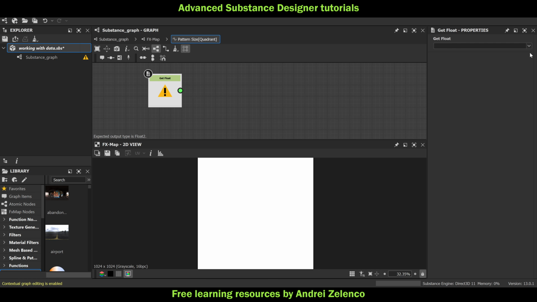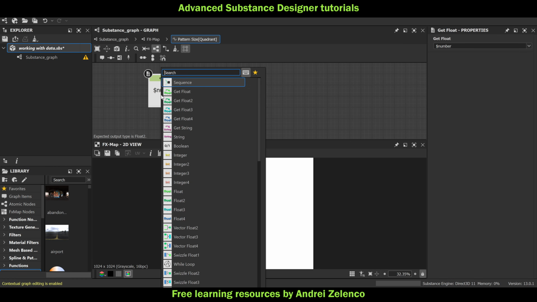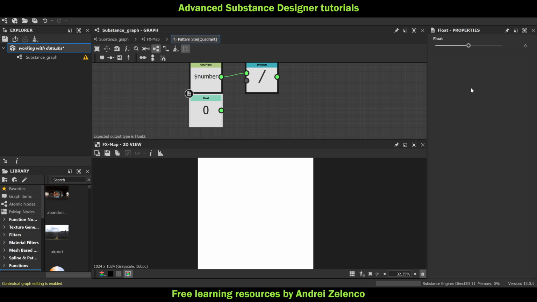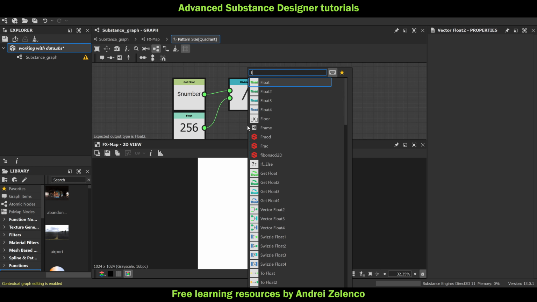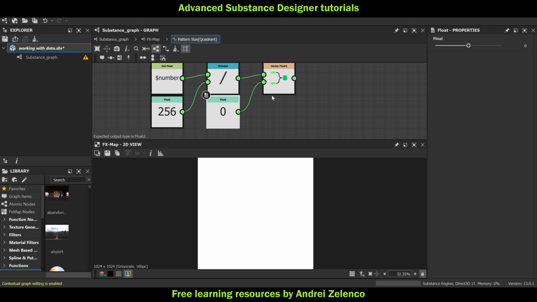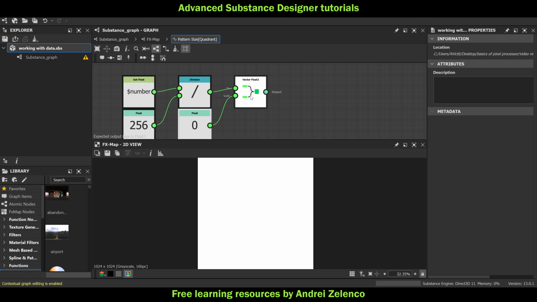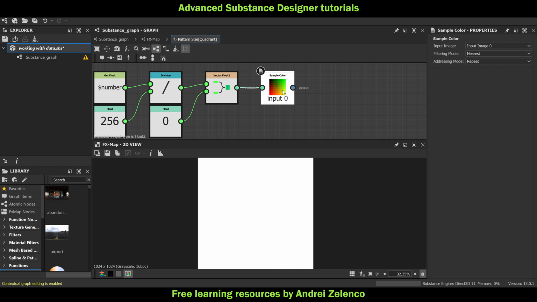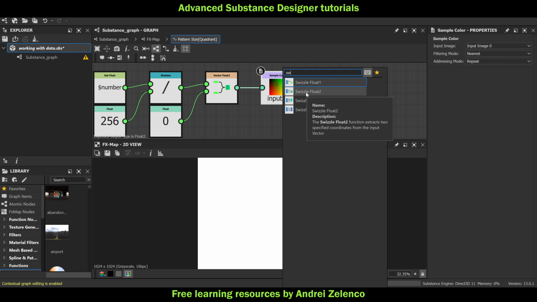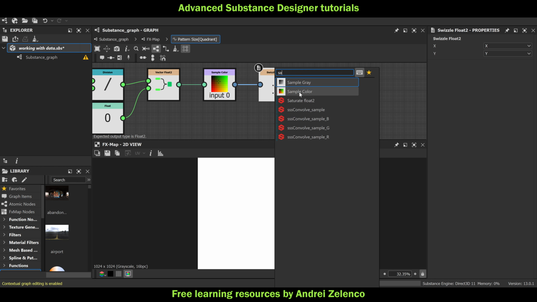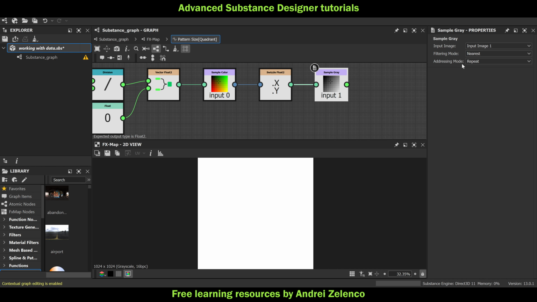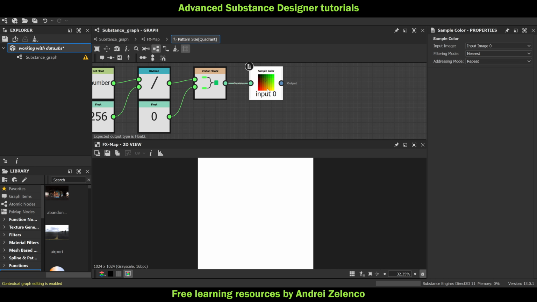Okay, so get float, we're going to take the dollar number, divide it by 256, make it a vector float 2, only read the first row in our texture, then sample it, then extract the x and y coordinates, and then we're going to sample the image that contains sizes and then set this as an output. Actually, I don't want to do this. This is what I need to do.